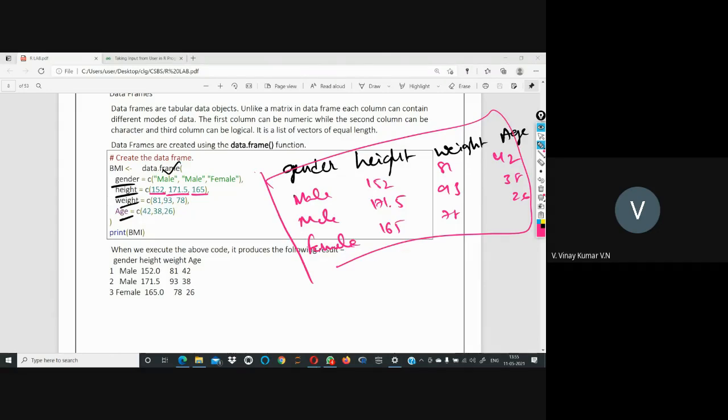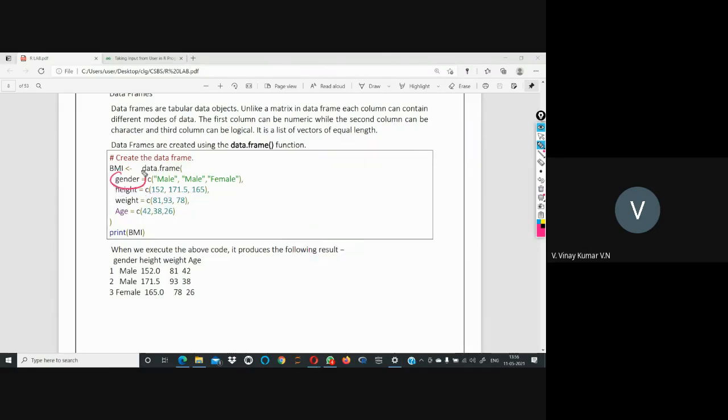Here, this is the syntax. Just clearly observe. First, we have to write the column title and equals to whatever inputs you want under the title. You write those elements in terms of brackets. Within the parentheses, you mention the elements under this title, whatever you are declaring. So this is how we create the data frame.